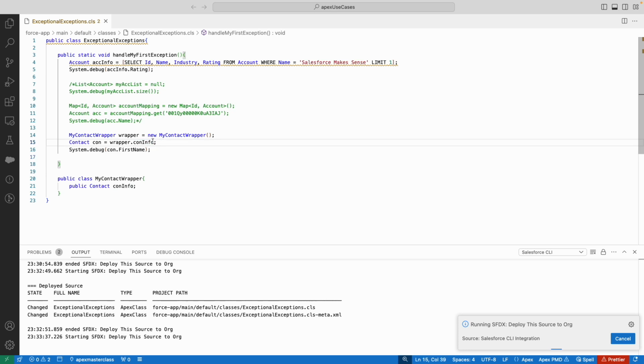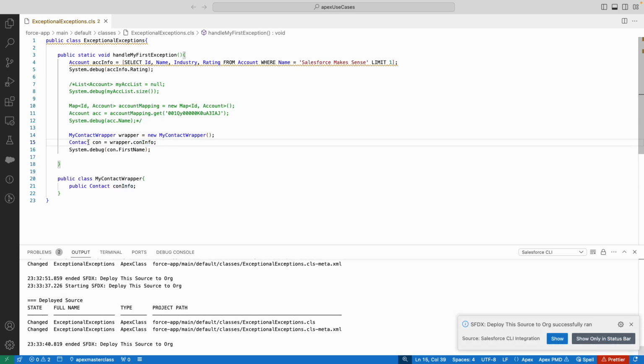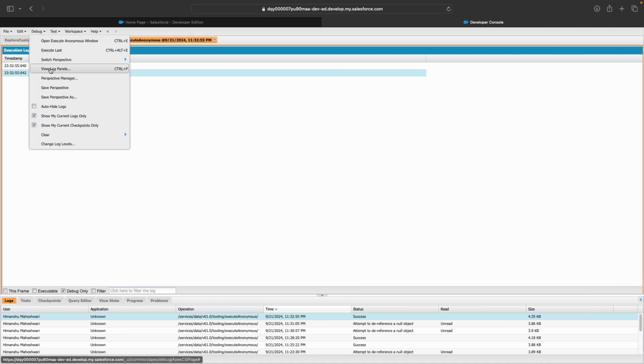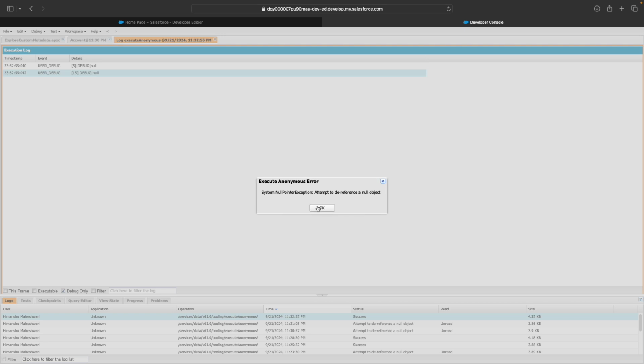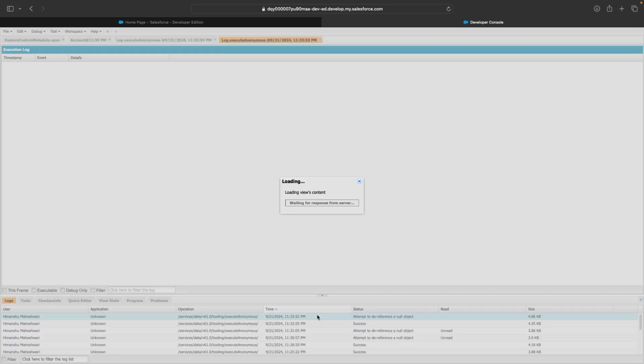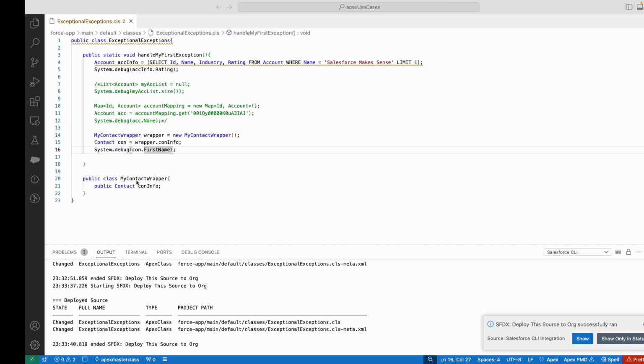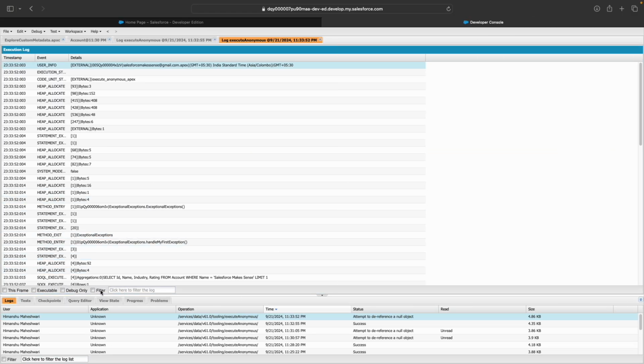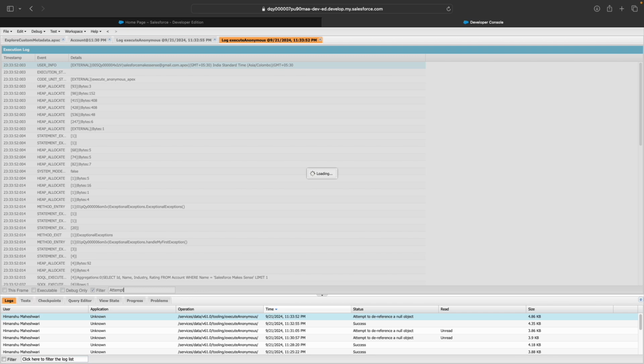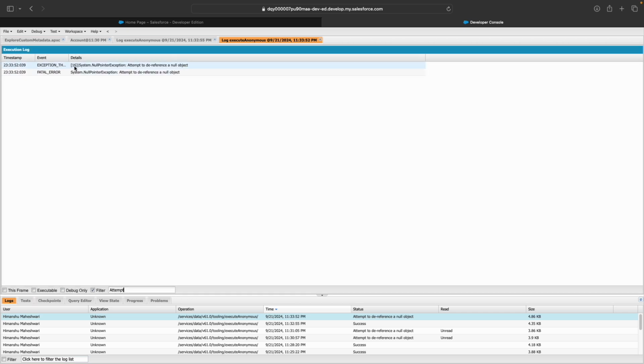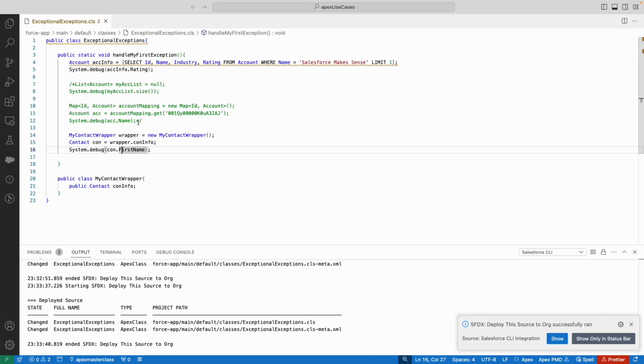I have assigned the coninfo value from the wrapper to a contact object, and this is not bulkified, and it is a plain reference. And now we are trying to access a variable from that reference, and it should ideally fail. Okay, so let's go ahead and say debug, execute last, and this time it fails. If I take a look at this log, I'll see that line number 16 is failing. I can actually see attempt to dereference, line number 16, system.NullPointerException. All right. So these are null pointer exceptions that show up.